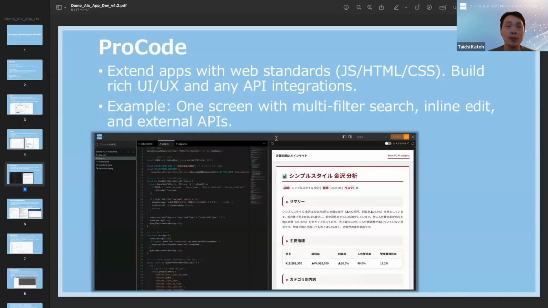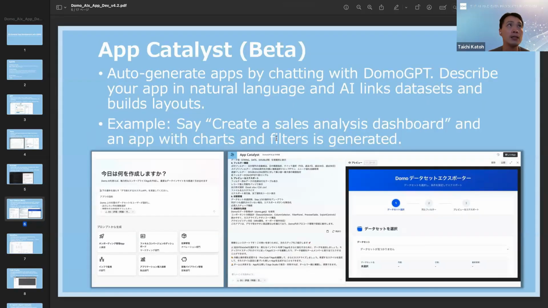These are web standard technologies. Many of you may have experience developing homepages or websites, and you can use technologies like JavaScript, HTML, and CSS to develop apps and incorporate them into the app we mentioned earlier. When using ProCode, Domo also provides JavaScript libraries, so you can access Domo datasets and so on from there. These libraries make it easier to connect your custom applications to the data stored within the Domo platform.